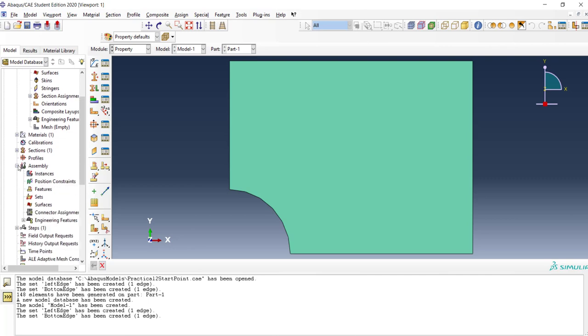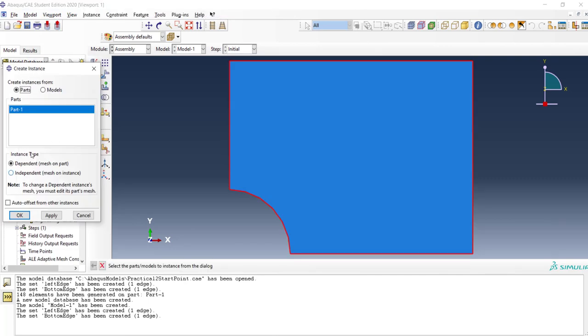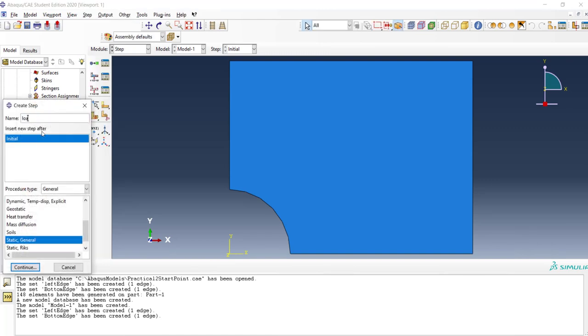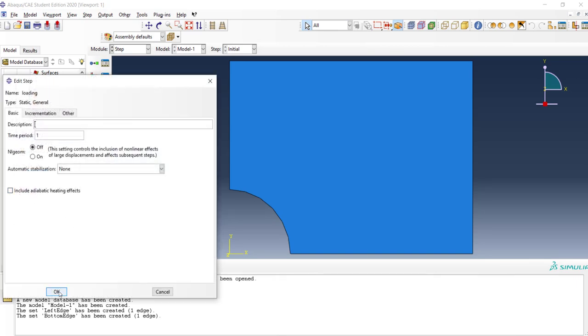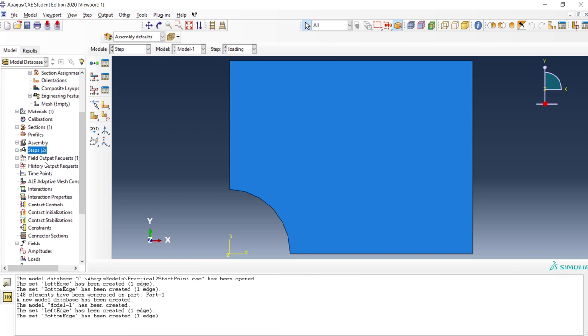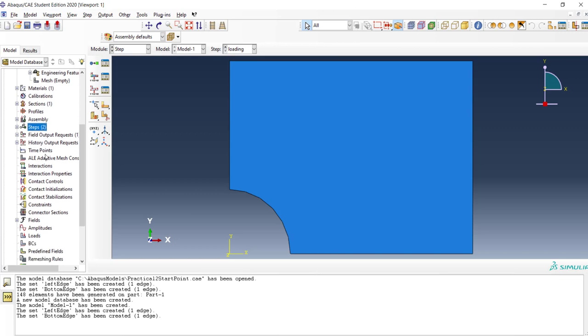Then we further work our way down. We don't have a profile, we do need an assembly. So part 1, yes. Then we of course need a step. It's a loading step, static general. Perfect, continue. Field output, history output requests, I'm not gonna bother with it at this point in time. Usually do check it, but in this case we're okay with the standard because the focus of this practical is on the meshing anyway.